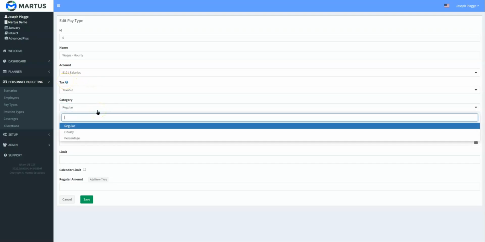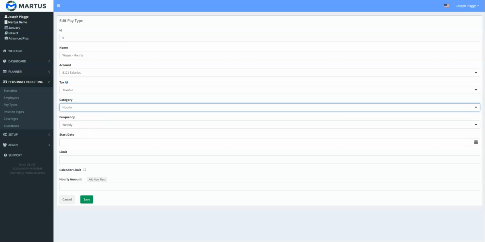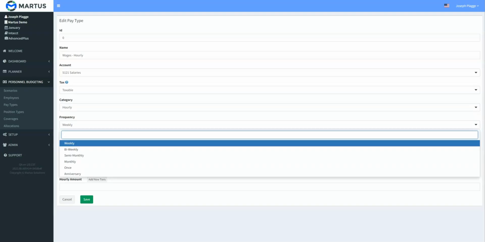Next, we'll set the category to hourly. This will create an hourly calculation based on the number of hours per pay period for the positions to which this pay type is assigned. For our frequency, the frequency drives how often this pay type gets calculated. For this hourly pay type, consider how often your employees are paid. Do they get paid weekly, every 2 weeks, or twice a month? If you choose weekly or bi-weekly, you'll have an extra pay period in some months. For some users, bi-weekly is also known as fortnightly.